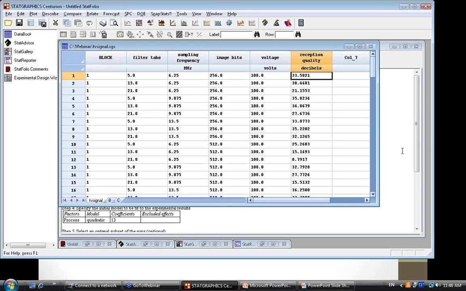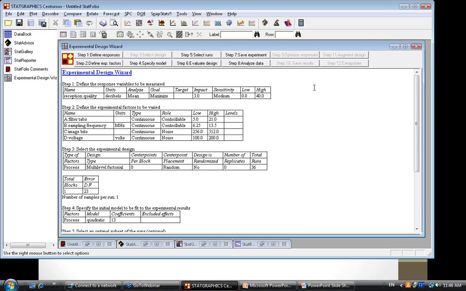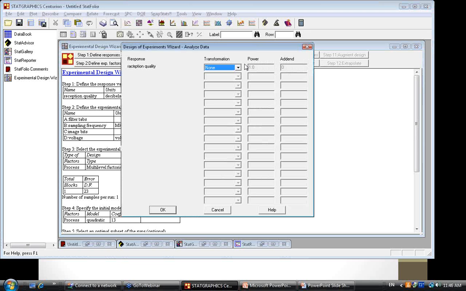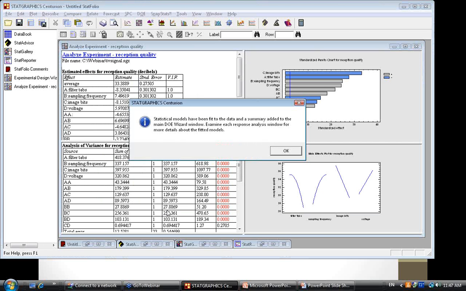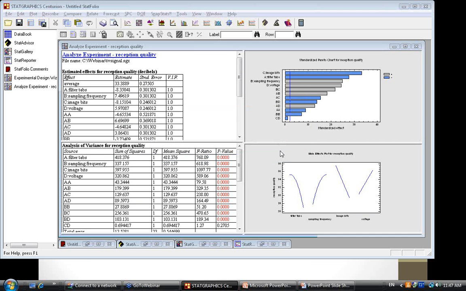All right. At this point, I've got my data. I can choose step 8, analyze the data. I could make a transformation, a log or something like that if I needed to. In this case, no transformation appears to be necessary, so I'll just go ahead and press OK. What it has done now is fit a statistical model.